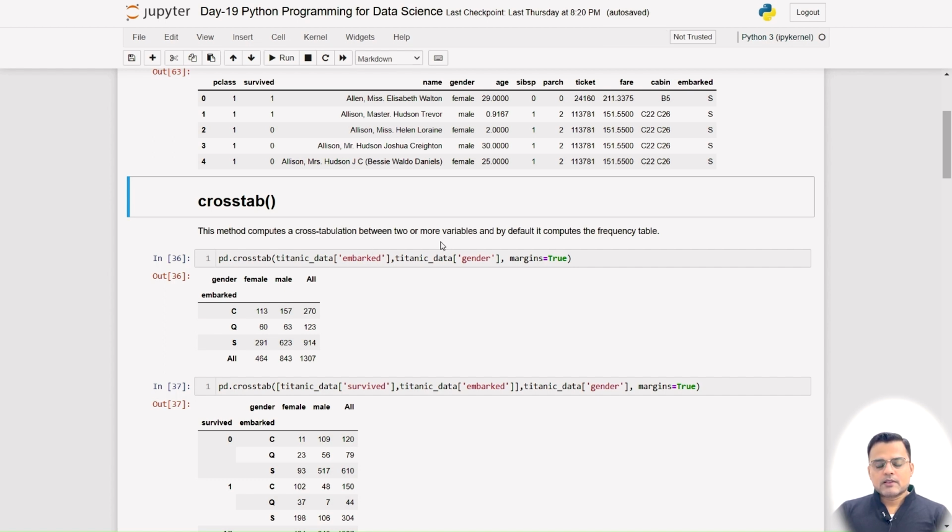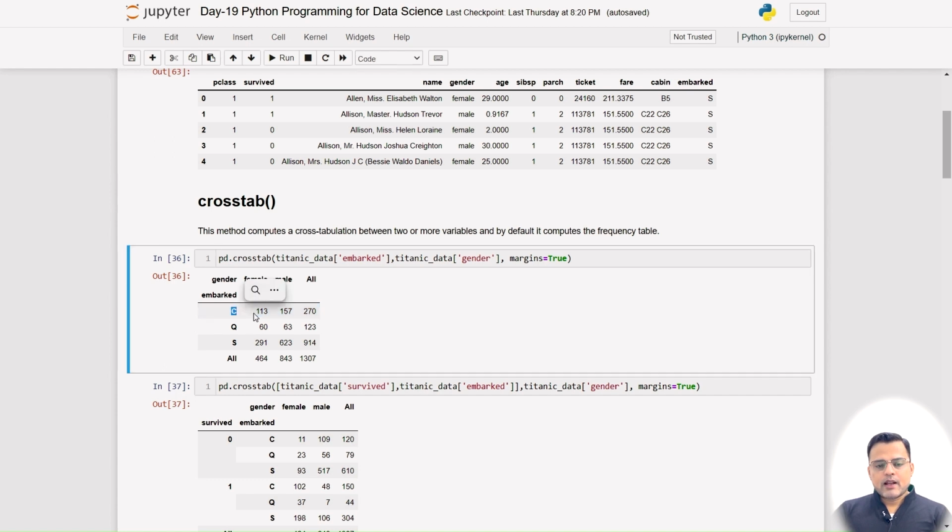For example, in this particular example, I am trying to perform the cross tab between the embarked column and the gender column. To understand, for example, where embarked is C and the gender is female, there are only 113 data points. The total number of rows and columns, if you add them, will be equal to the total number of data points, which is 1307. And margins equal to true means, if you see this black line, this is the margin which differentiates between the column headers and the row values.